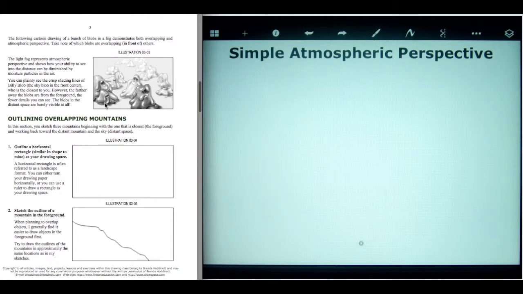Here's another example that shows atmospheric perspective. There seems to be a fog, and these blobs that are furthest away from the artist are very blurry. They're dim, they're hard to see, they're light in color, whereas these that are closest are dark with a lot of detail.